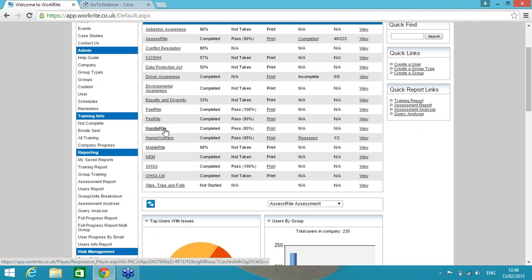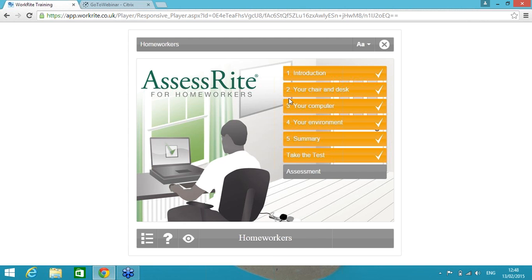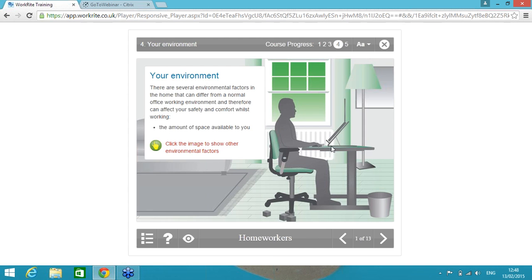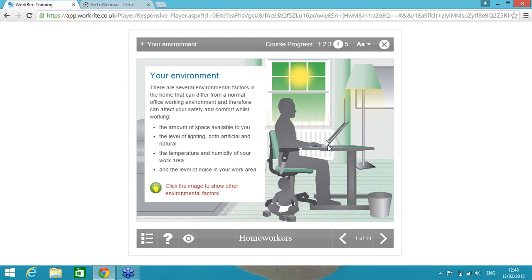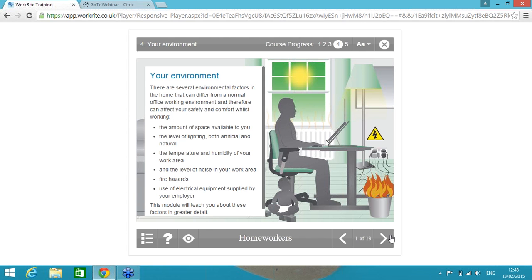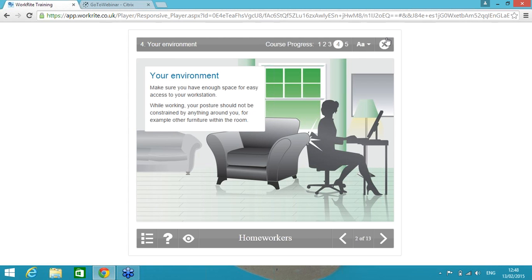Further to that, we've got our HandleRite course, which is manual handling. You've then got Home Workers, which is a DSE course specifically for home workers. I'll just take you through the first couple of slides there. It's more of a home workers environment. I know myself, I have a young infant, and that is particularly a consideration when you've got young children at home, working from home.